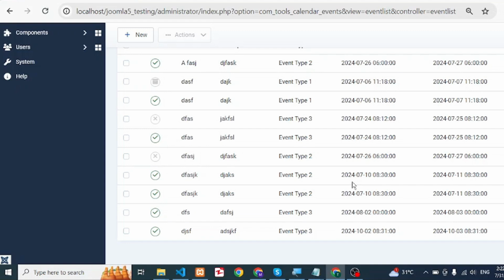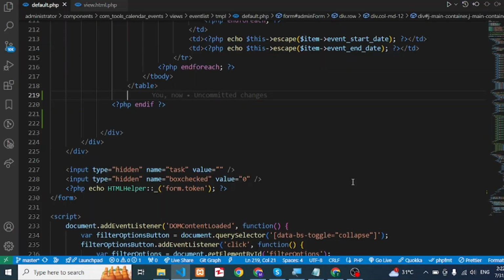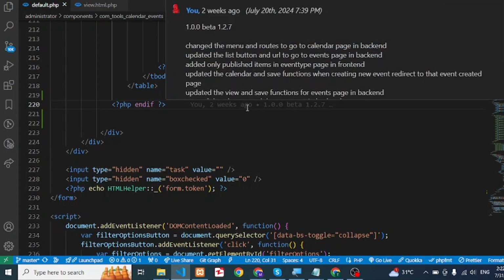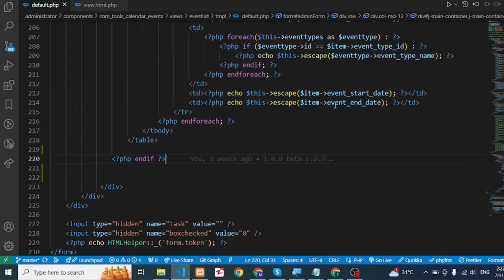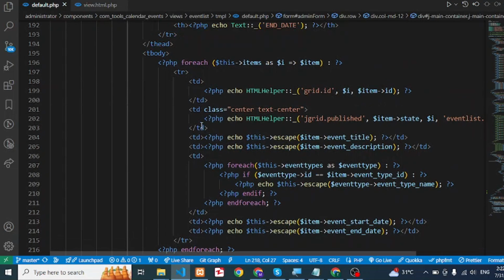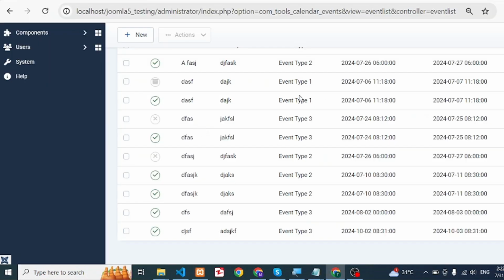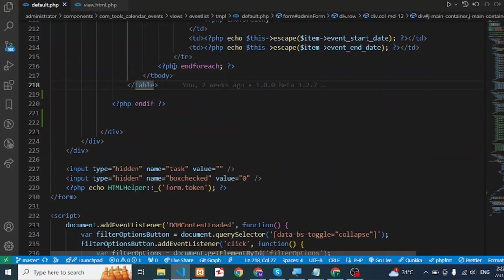So let's go to our code file and add pagination. In Joomla 5 it is very easy to add pagination. We have to write only 2-3 lines of code. So this is my table that shows this data. After the table I have to add pagination.